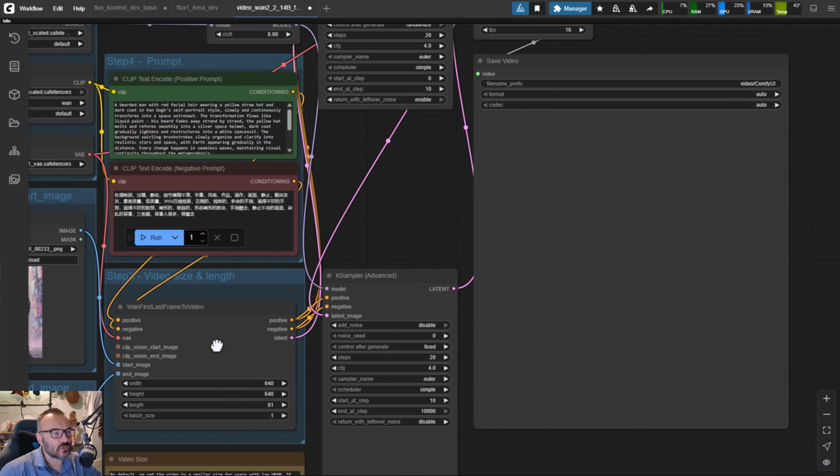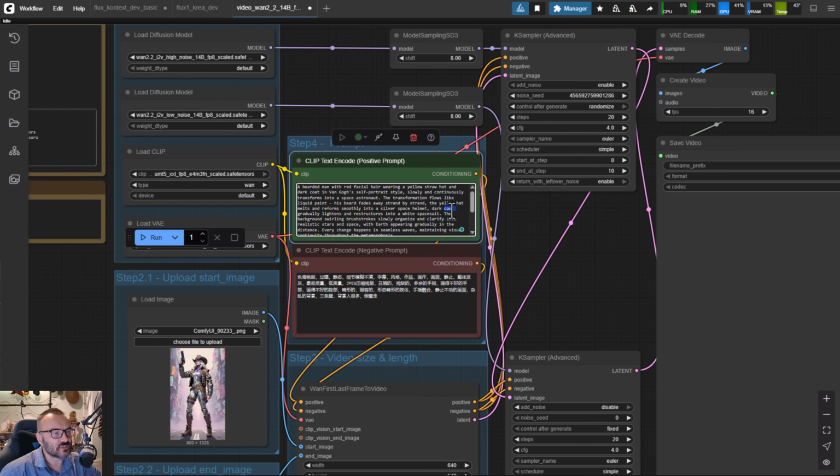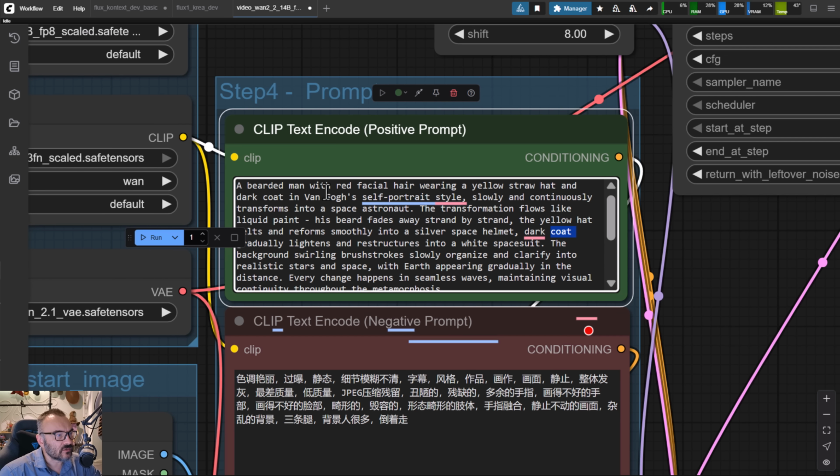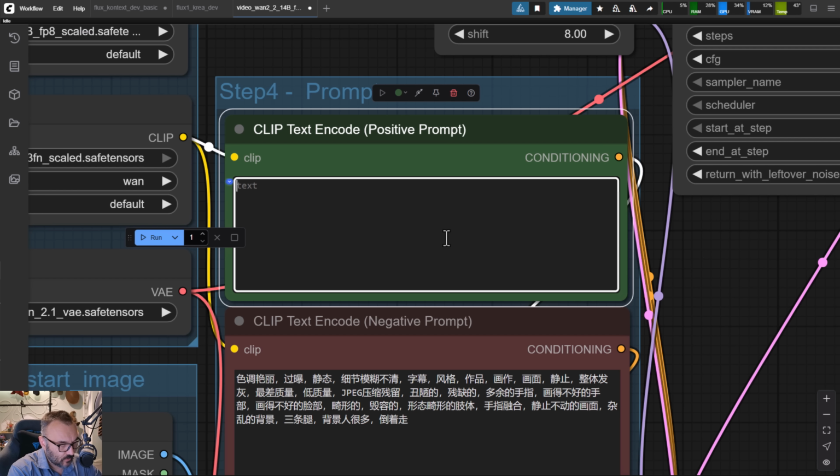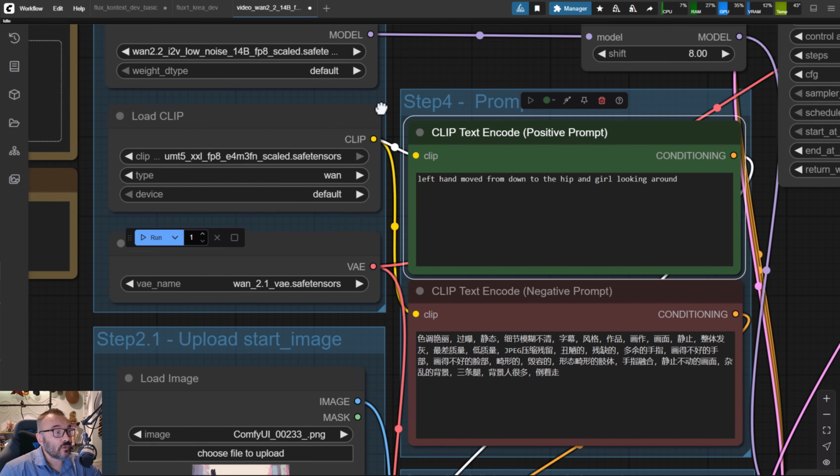After this, we'll need to specify our animations. A little bit different control. Let's delete all of that stuff, we don't need this. And then we can just explain what we want. For example, left hand, move it from down to the hip, and girl looking around. You can go into more detail. We do have it right here.